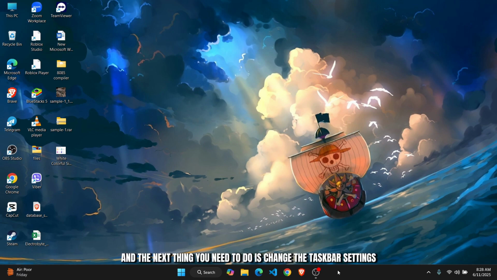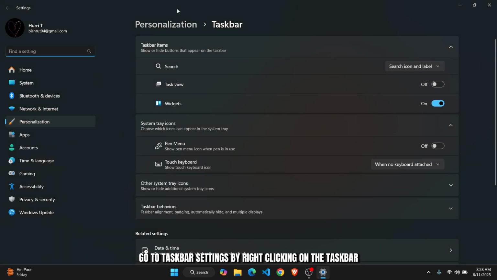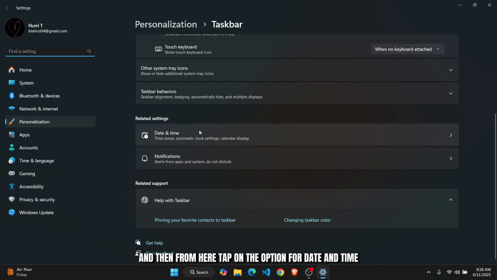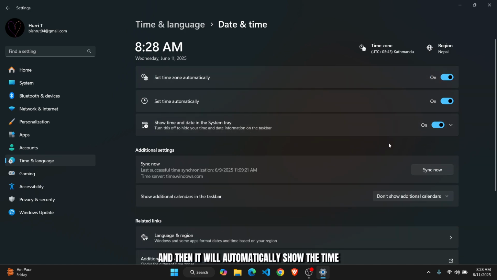And the next thing you need to do is change the taskbar settings. Go to taskbar settings by right-clicking on the taskbar. And then from here, tap on the option for date and time. Now, you need to make sure to turn on the set time zone automatically. And then it will automatically show the time, and you can show the date and time in the system tray. So if you turn this off, date and time will disappear from here.